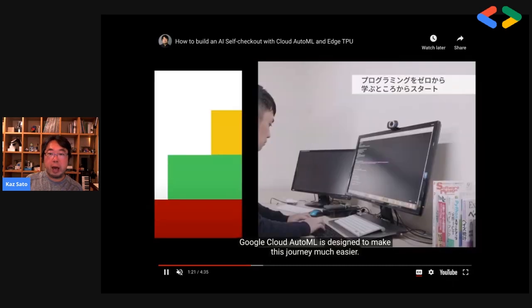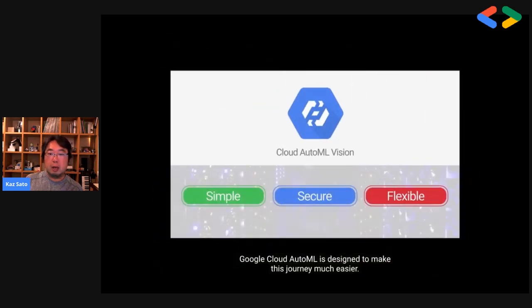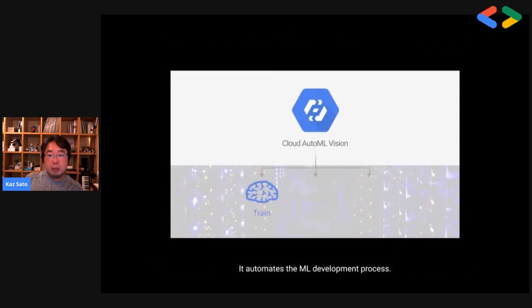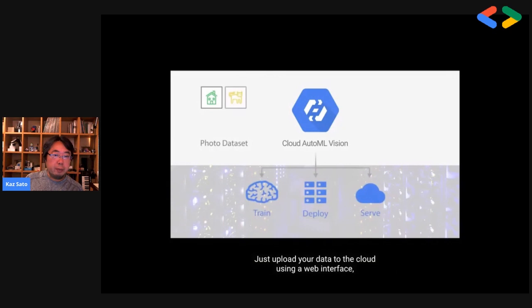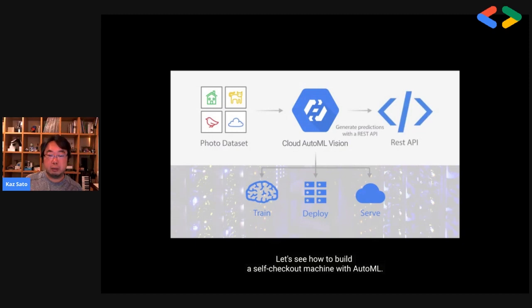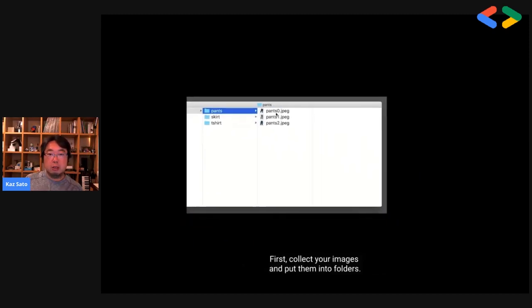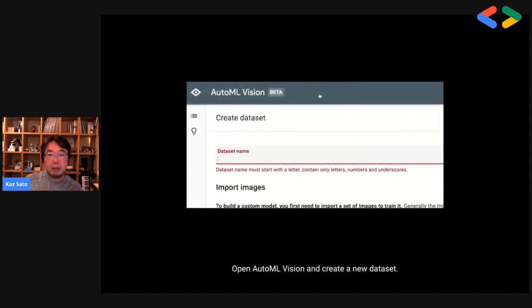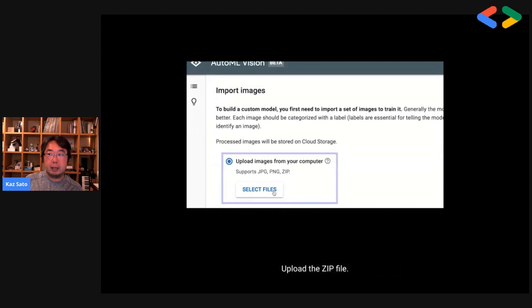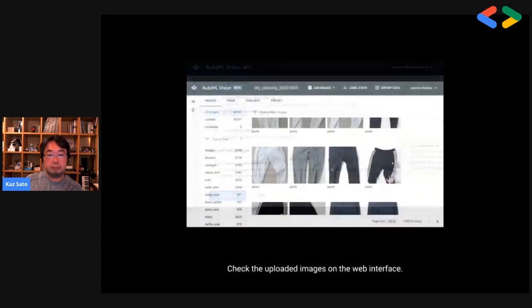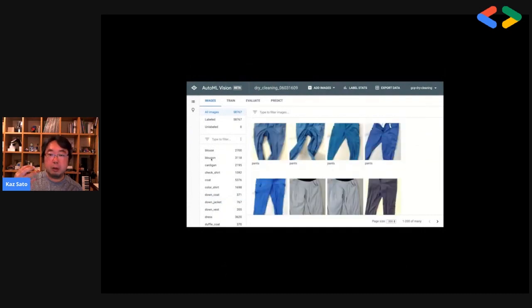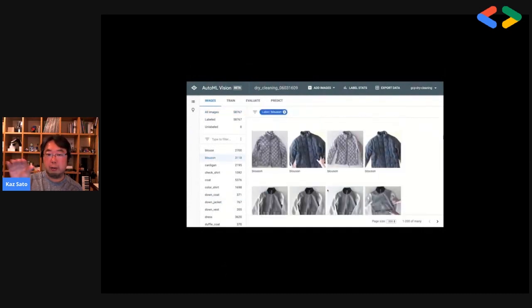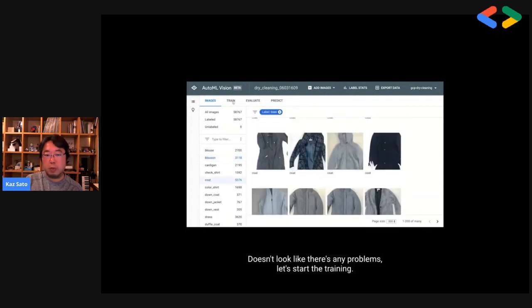Well, let's take a look at the video, how the development process would flow with the Cloud AutoML Vision. So as I mentioned, all you have to do is upload all the thousands or tens of thousands of training images to the Google Cloud and press the training button. So at first, maybe you can just use this very simple folder structure for collecting those training images, and you can compress everything into a zip file and upload it to the Cloud AI, the AutoML Vision user interface, like this. Then you can confirm if the uploaded images look great, and you can also count the number of each class.